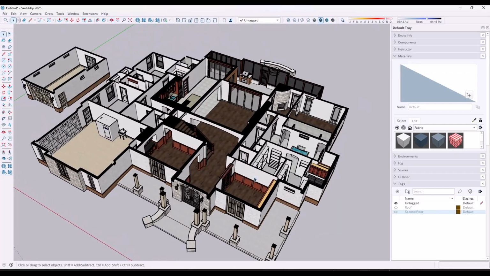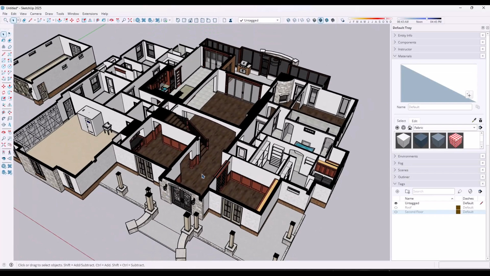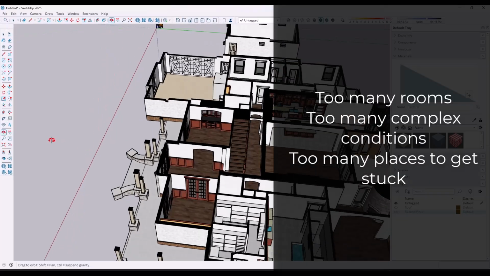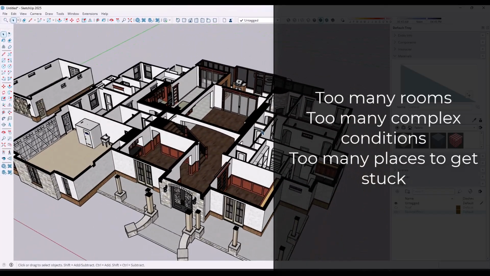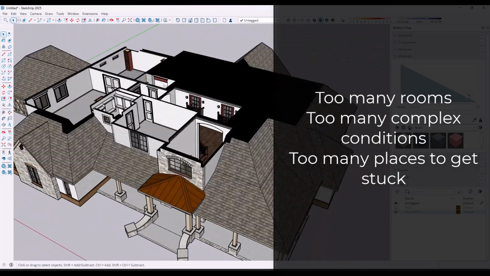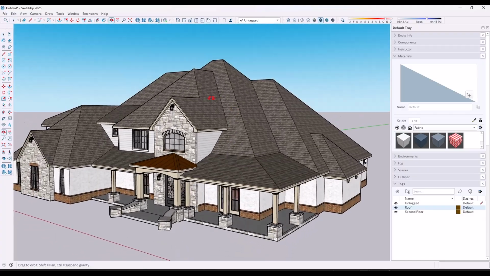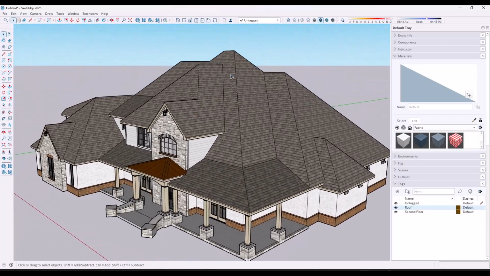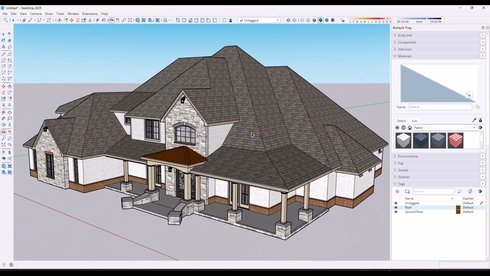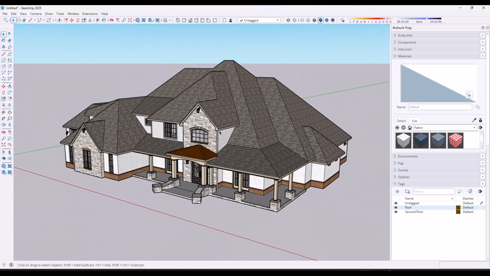Well, if you look at this, the house is huge, right? It has a ton of different rooms. It has a ton of different complicated elements, all of which take a long time to figure out. And that's not even mentioning things like the roof, which is a super, super complex roof and something that a beginner would really struggle with. So this is something I see new users struggle with a lot: they start too complicated.